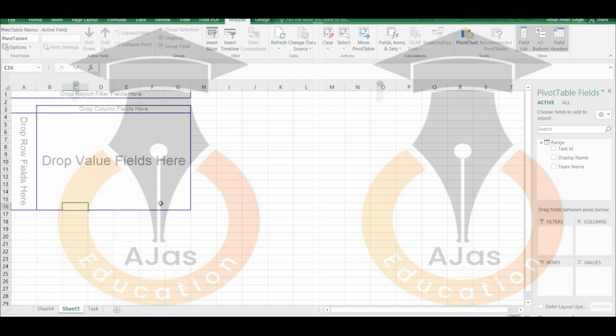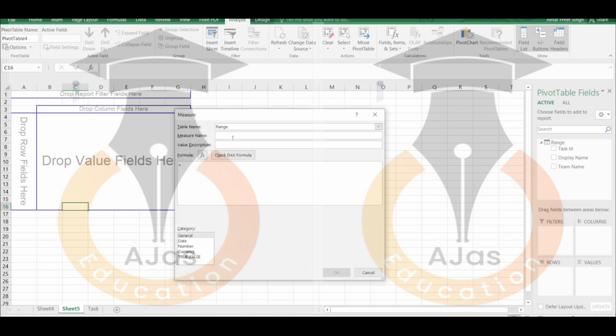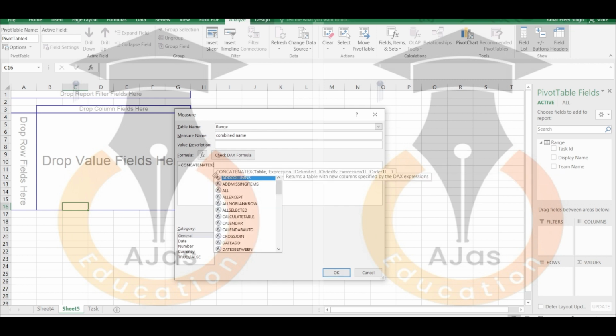Go to the pivot table fields and right-click on the range. Select Add Measure. Specify a name for the measure, for example, combined name. In the formula field, write CONCATENATEX, then mention the range and the display name you want to elaborate on. You can find the complete formula in the video description.